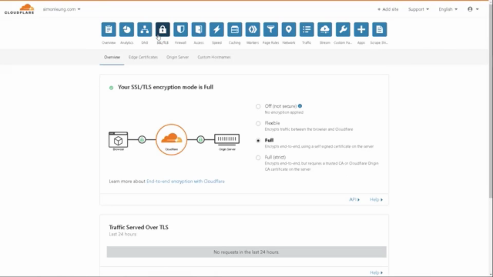In the overview page of this section, you now have the option to toggle your SSL/TLS encryption mode. It is recommended that you set this to Full.